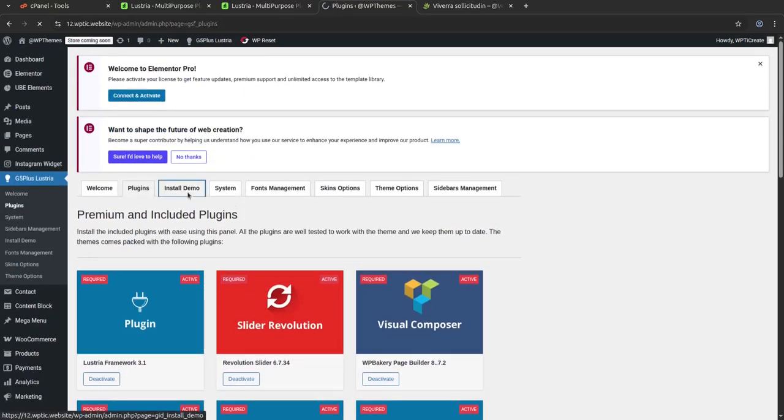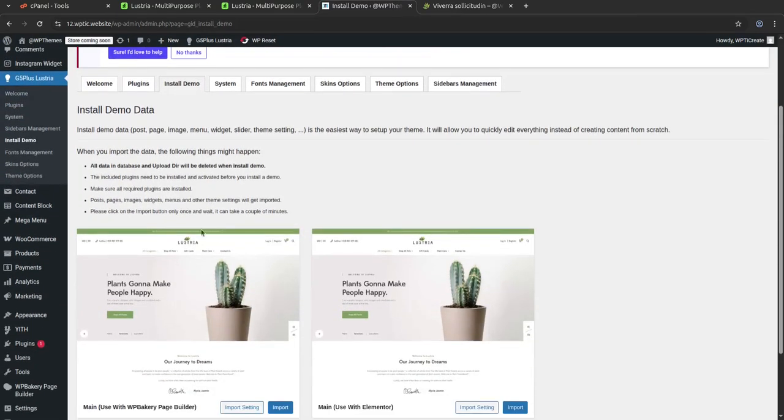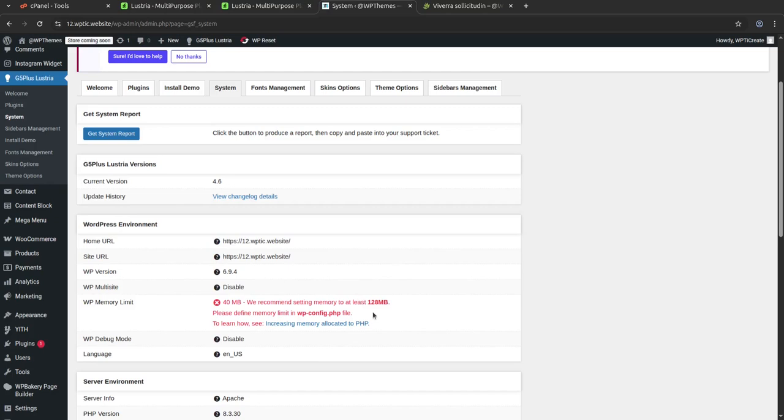The install demo option lets us import the demo. The system status is to check the status of the system before we proceed to importing a demo. Like the wp-config file is showing red here. I'll show you in another video how you can increase the WP memory limit. I believe there is a video on the channel itself.